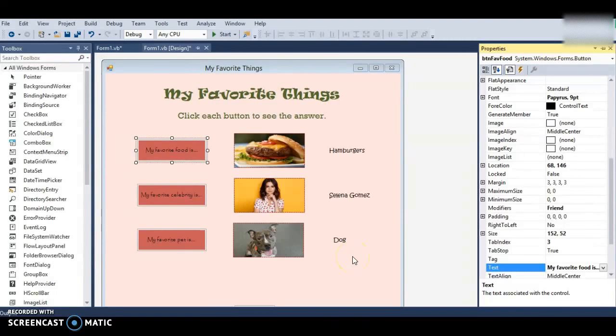Hello everyone. Today, this is my first video covering Visual Basic topics. What we will be going over today will pertain to buttons, picture boxes, and labels. So very basic, but a good start to Visual Basic.